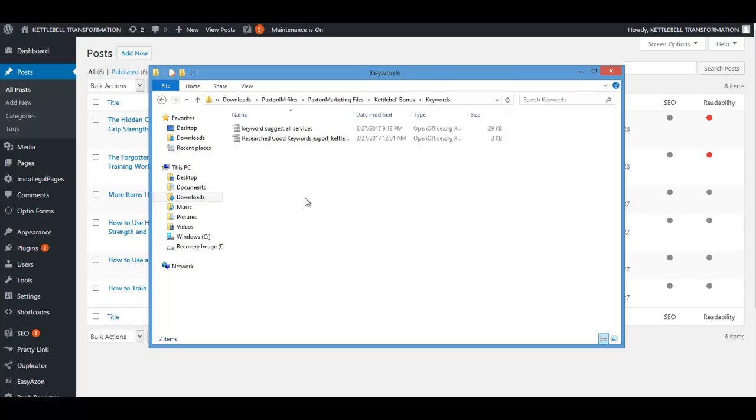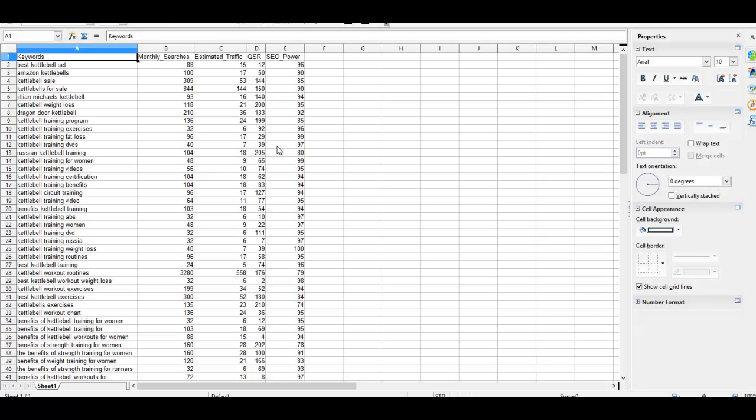One thing we can do right now is open up the researched keywords. These are keywords that have been researched. I researched them and only added in the good keywords. So we can take a look at those. We're going to be using these as well.